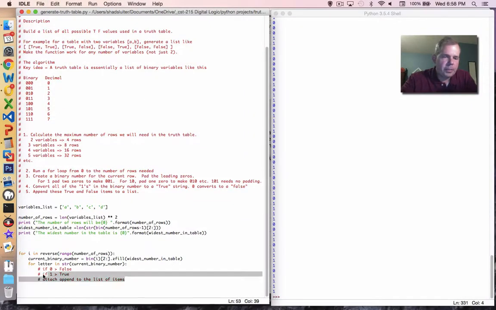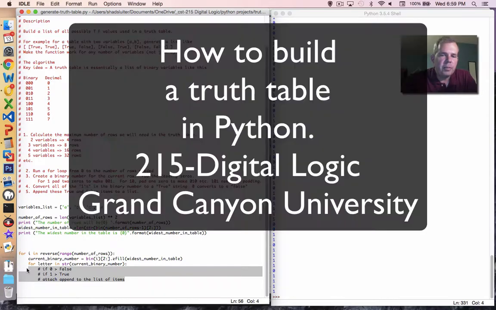Okay, so I'm going to stop here. This is some work left undone, but it will get you started on the ability to create a binary list of numbers, and then it's just a matter of doing strings to convert them into trues and falses.